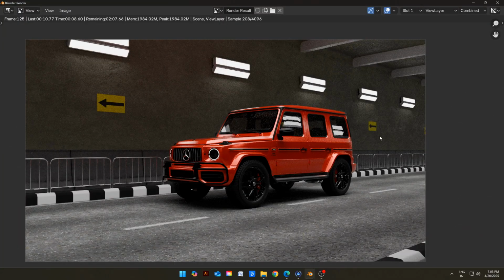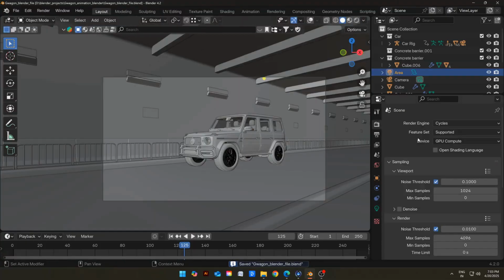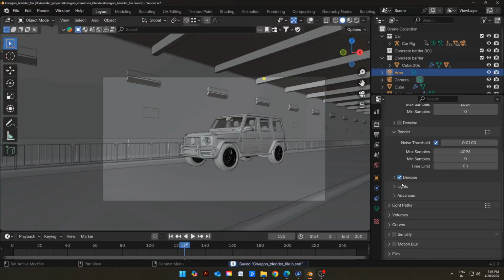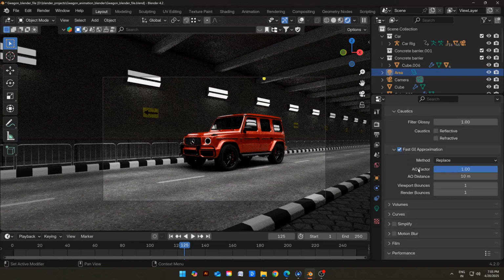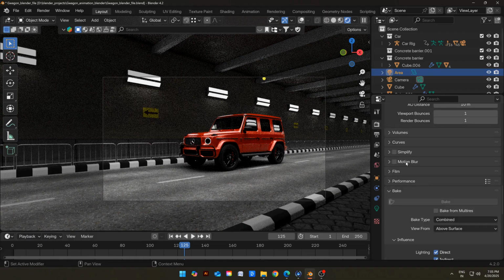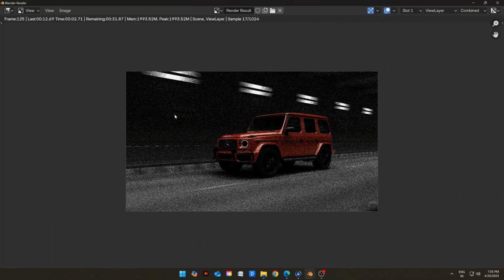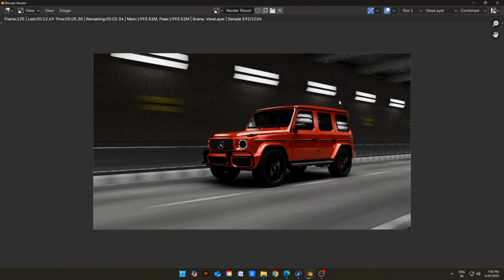As you have probably noticed, even though our car is moving, we do not see that happening in the render. It is because there is no motion blur in the scene. Go to Render Properties and checkmark it to enable it. Now you can see it looks much more realistic.